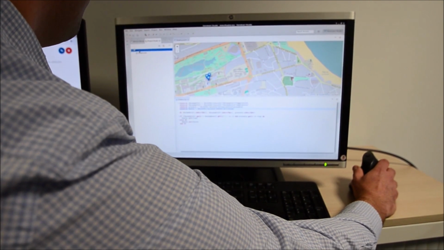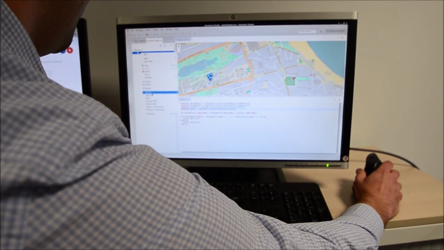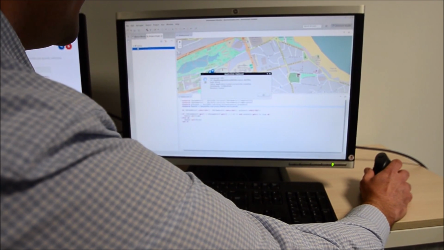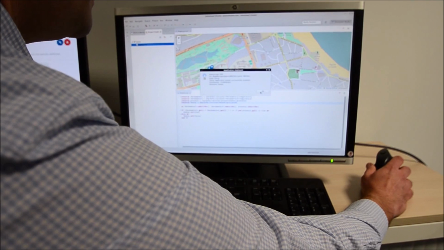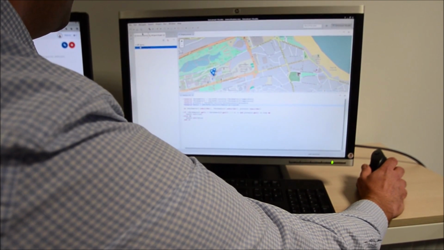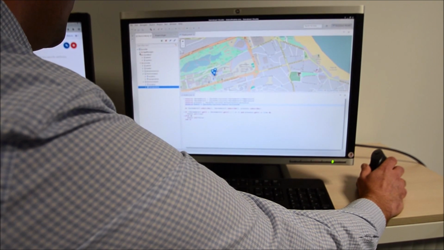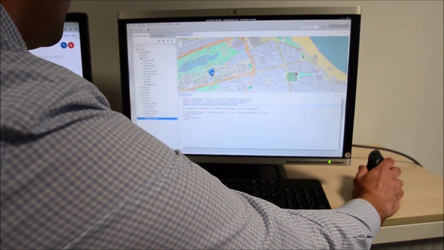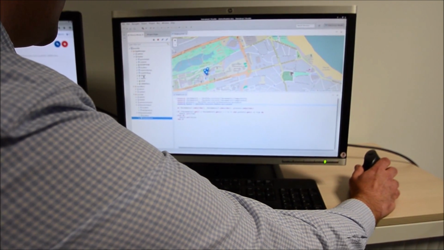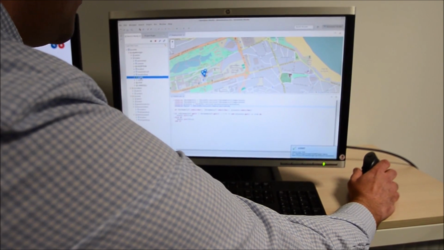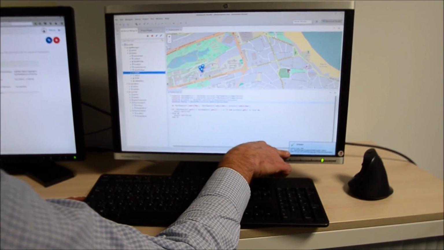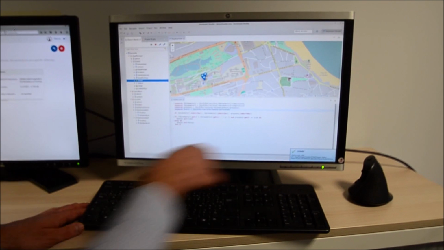Let's do this to our gateway. Deploy IoT application. The application is deployed. We now need to see our application here. We can start our application. Our application is started and running.